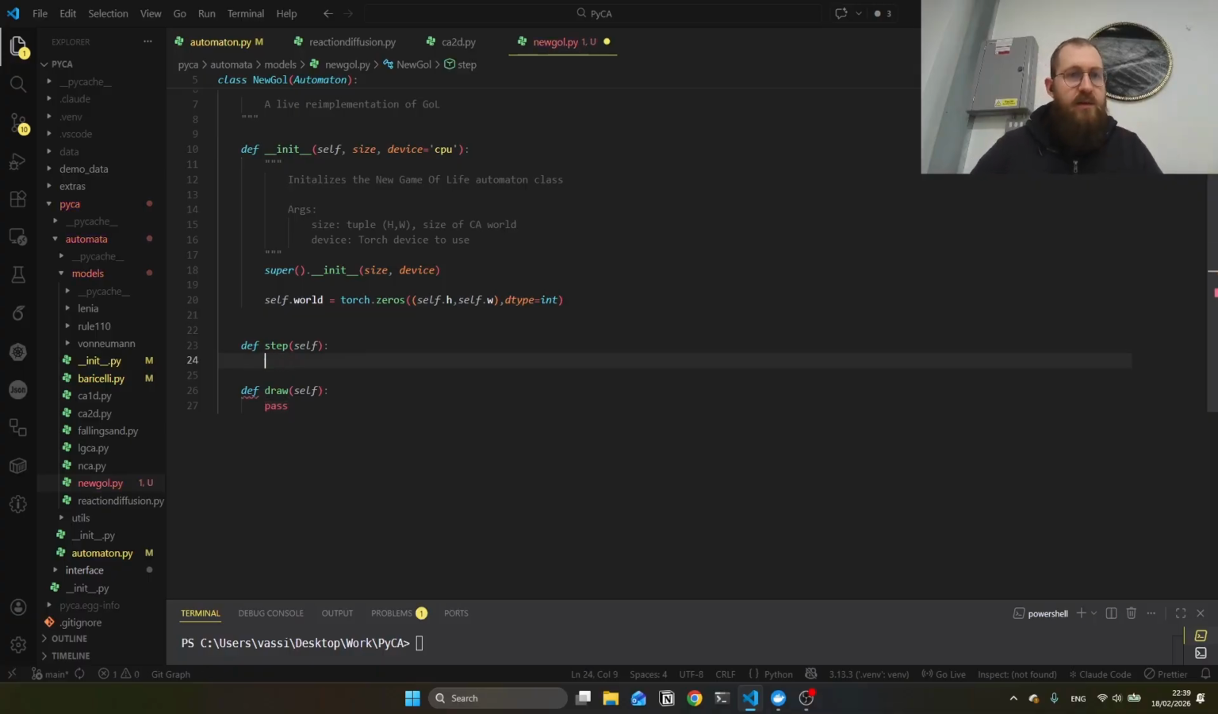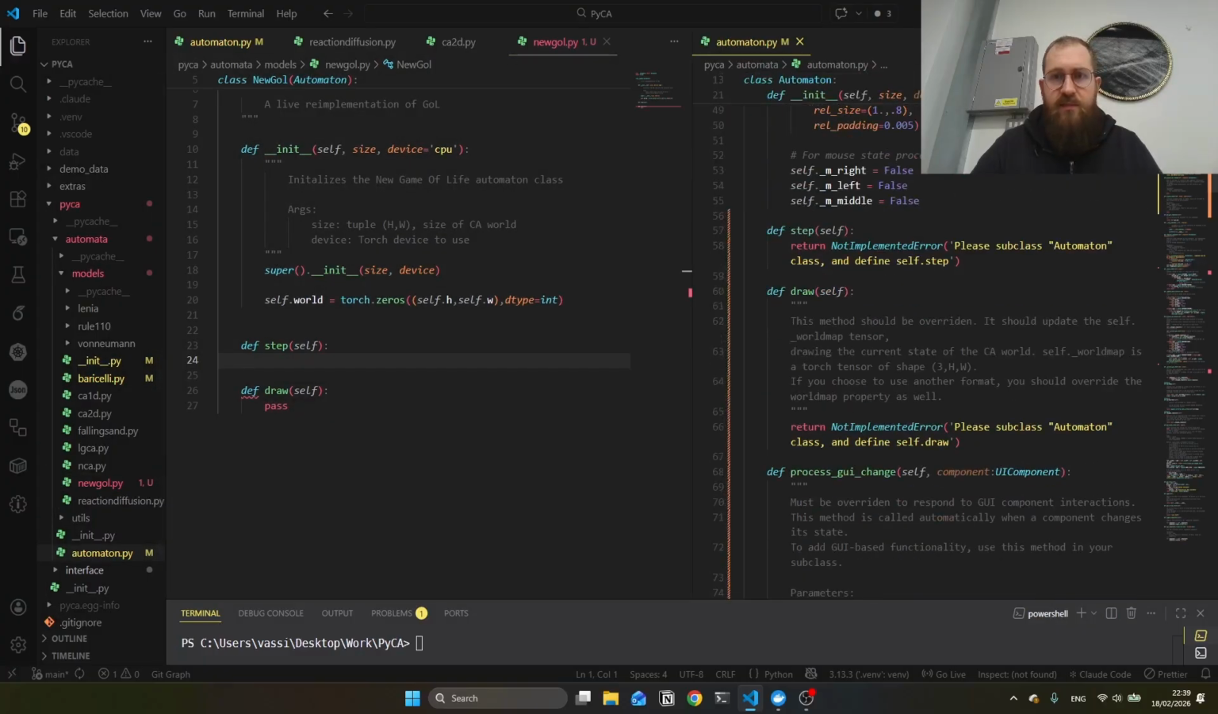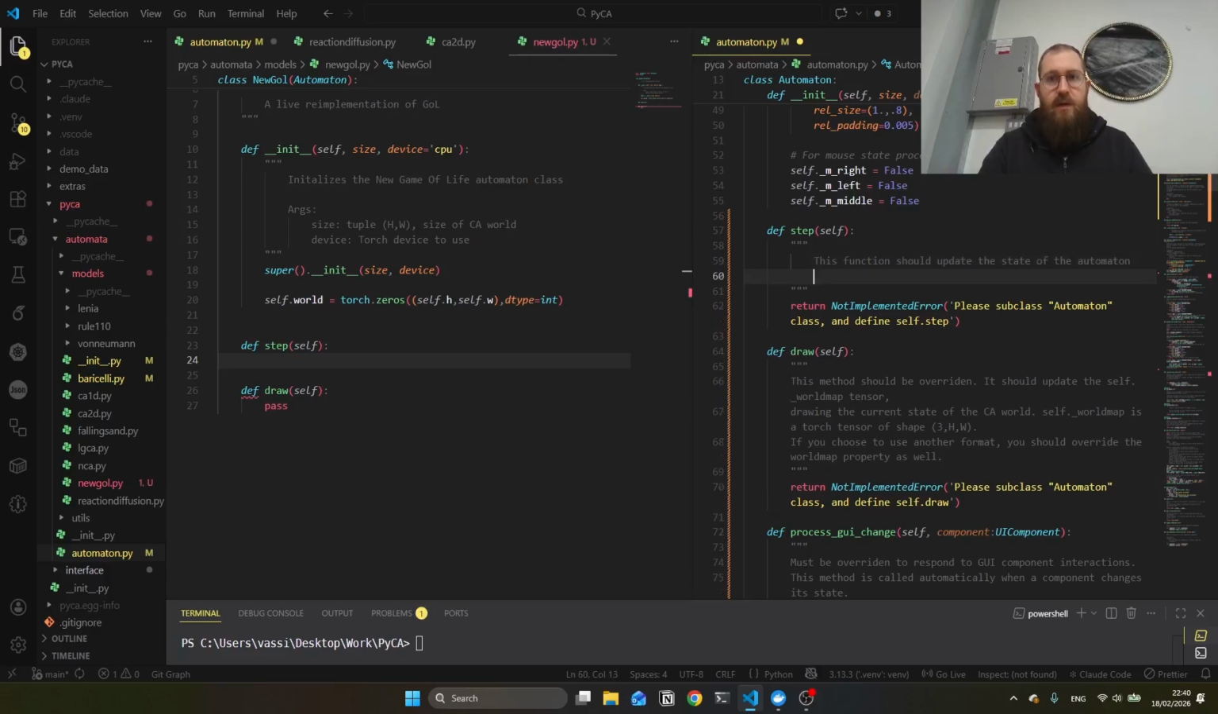So let's go about implementing the step function. If you look at the automaton, let's go look at the step function. It tells us, please subclass the automaton class and define self.step. That's a bit laconic. It should say, this function should update the state of the automaton by 1 time step.